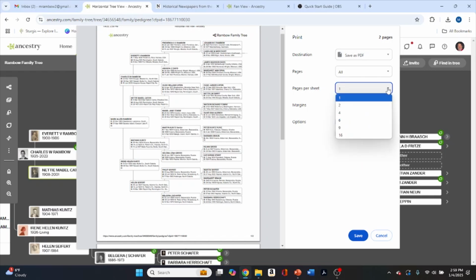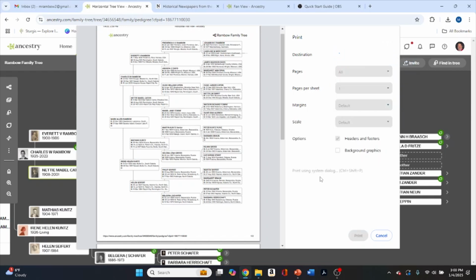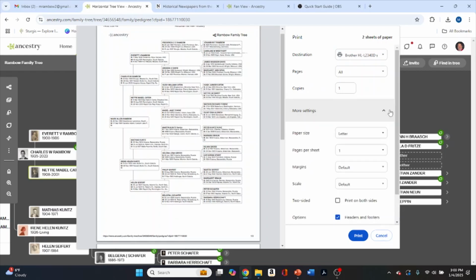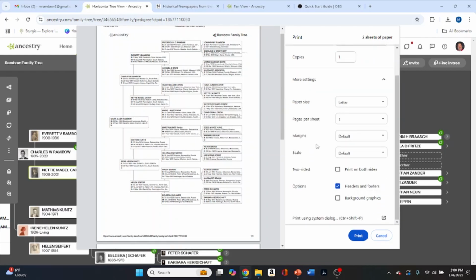Oh, maybe because you're saving it as a PDF? It might not have that option to save it as a landscape. I thought I was able to do that in FamilySearch. Well, FamilySearch might be different than Ancestry. Right. Try more settings. So there, you can do landscape. Here you go. There it is.